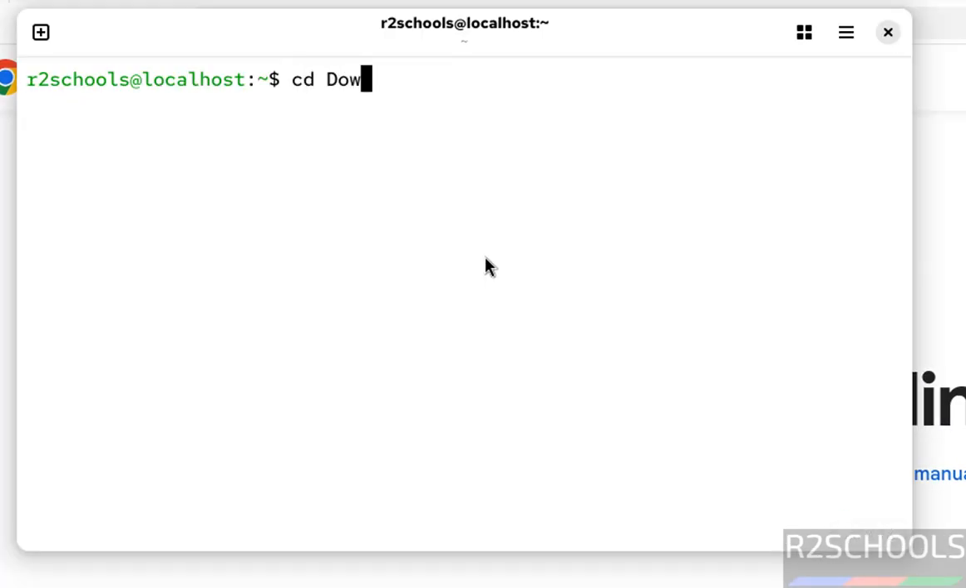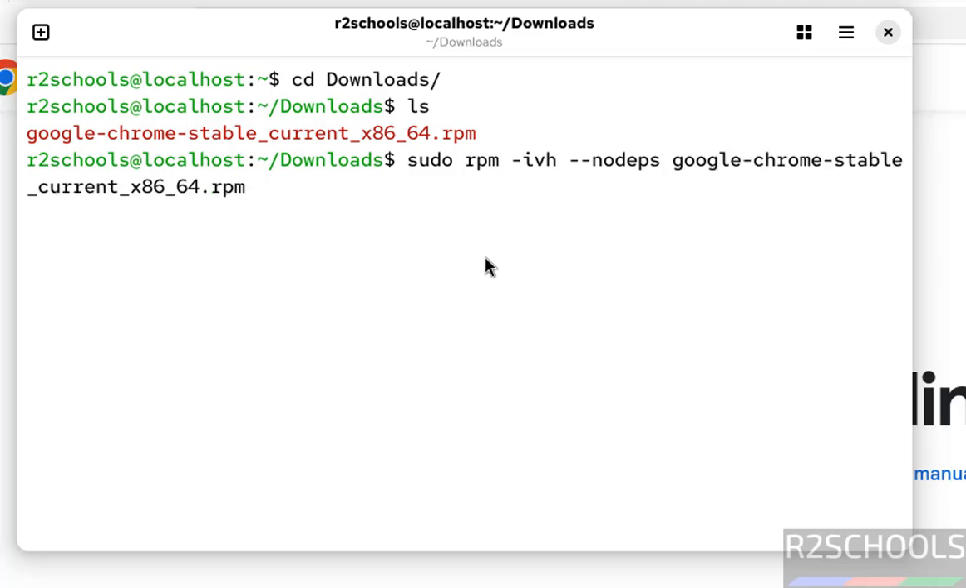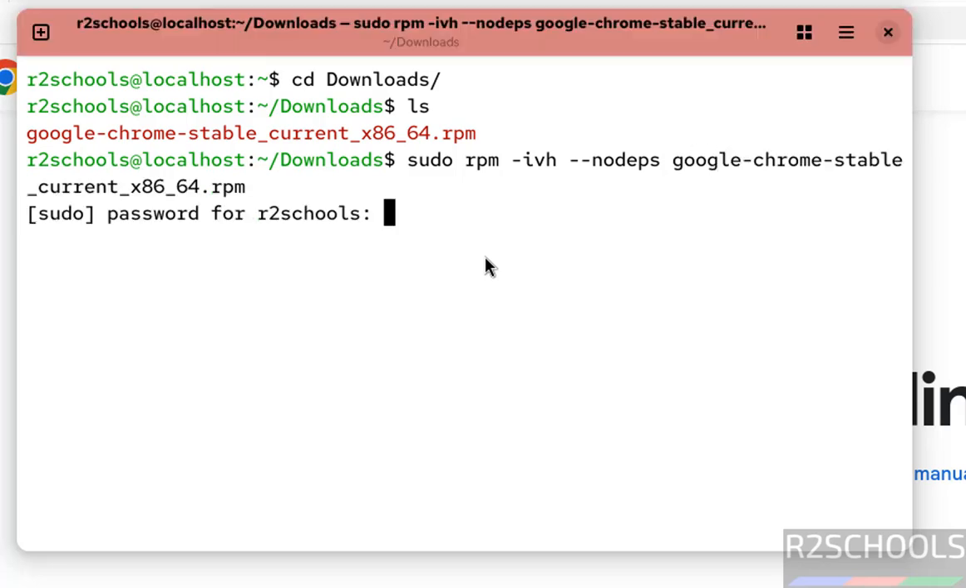Go to downloads directory, cd downloads, ls. See here we have the Google Chrome RPM package. We have to install it. sudo rpm -ivh --nodeps, then google, then press the tab to autofill entire RPM package name, hit enter, then put the password of the sudo user.